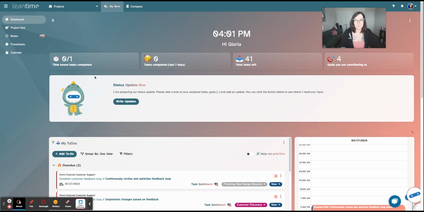This first section up here, you're gonna see time boxed tasks completed, the tasks completed in the last 7 days, your total tasks left, and even the goals that you're contributing to, which we'll cover in another video. For the sake of this discussion though, you will hear me say over and over again that dopamine is secreted on the path to a goal.